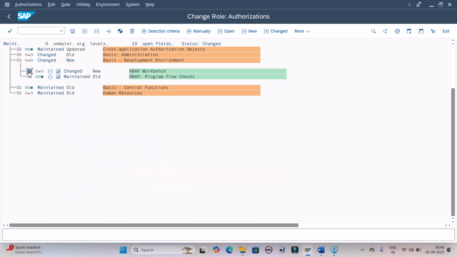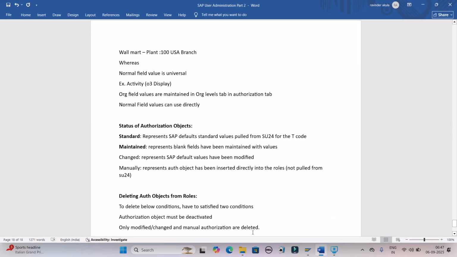Okay, these are interview questions and very important. You need to know what is meant by maintained, what is meant by changed, and what is meant by standard, and what the colors green, yellow, and red represent. Okay, this is nothing but changed. And the same thing we mentioned here. So maintained represents blank fields that can be maintained. Changed means standard: whatever standard field values came, we changed them.